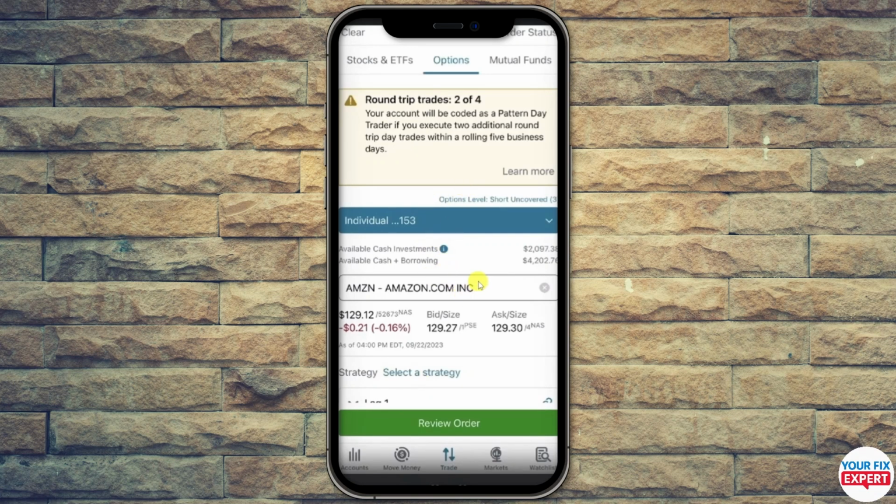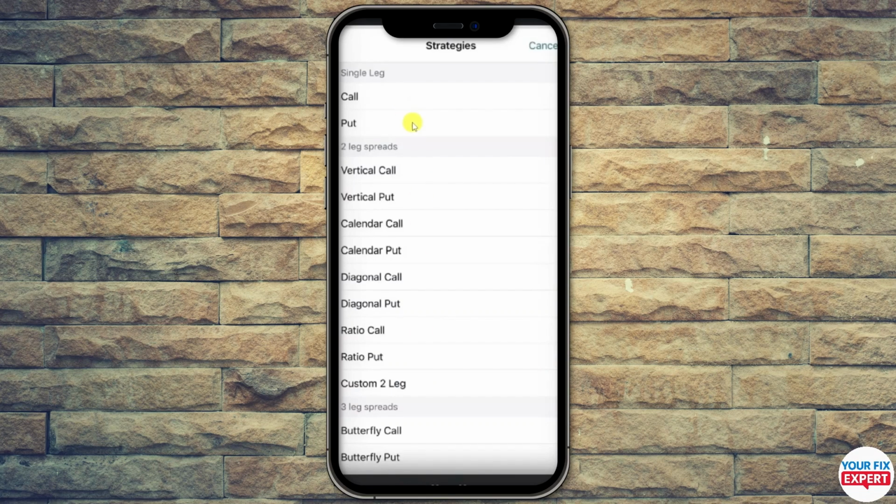In this section, you can just scroll down and click on strategy. Just select a strategy. Strategy is very important, so click on strategy and select a strategy. In this section you can select strategies, either single leg, two leg spreads, or three leg spreads. Choose whichever strategy you want. Let's say I want to go with this one, call in single leg.